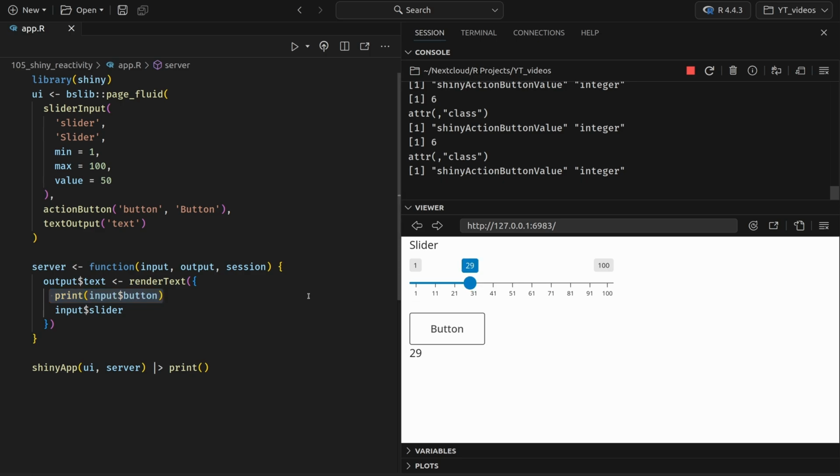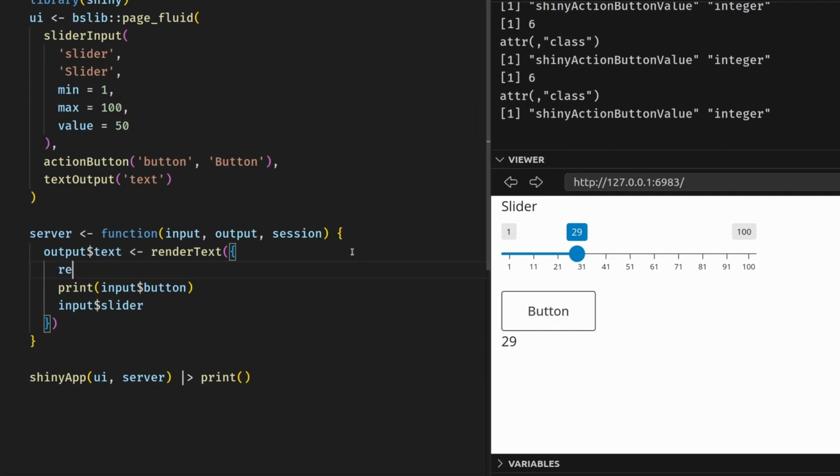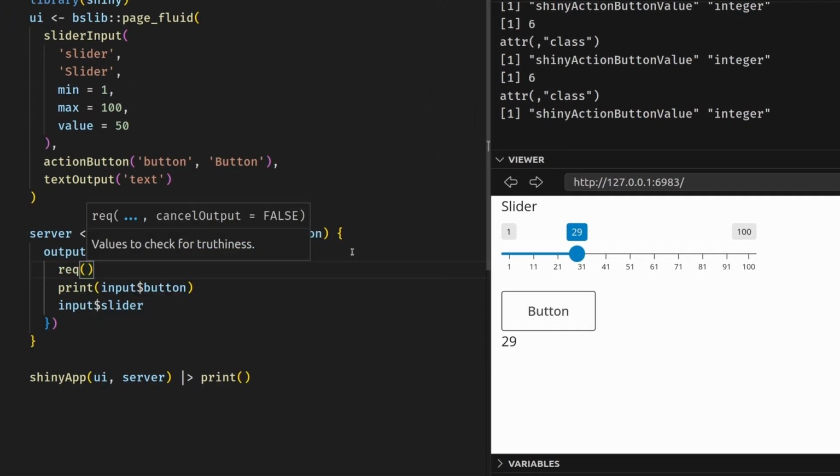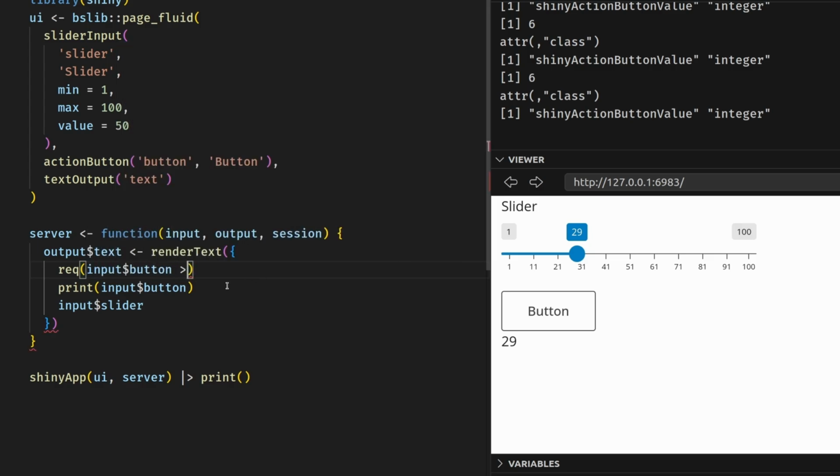Let's try to render the text only when the button is clicked. What we can do for that is to use the require function. Inside of our code chunk, we can use the require function, and in there we throw in conditions that are supposed to be met before the remaining code is executed. So what we want to do here is to check whether the input button is larger or equal than 1, which means that the button was clicked.